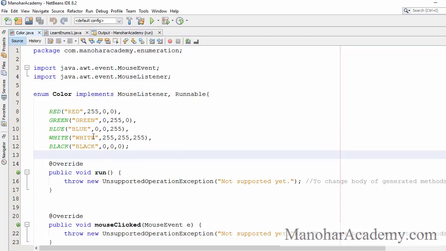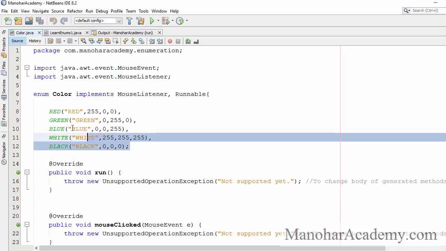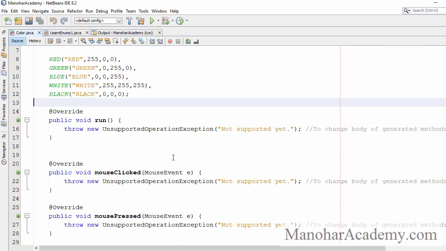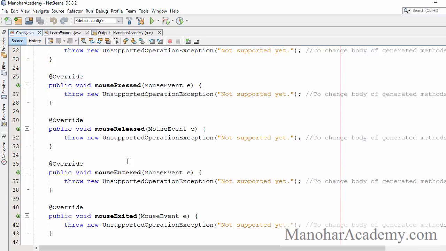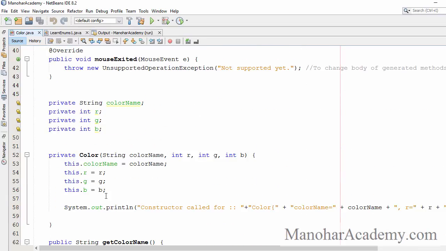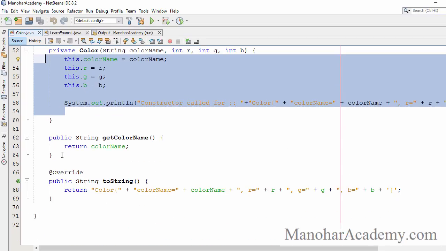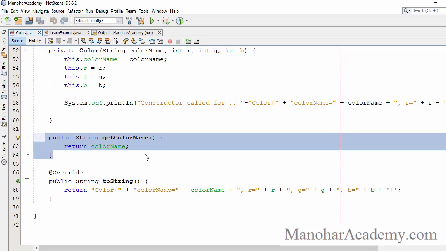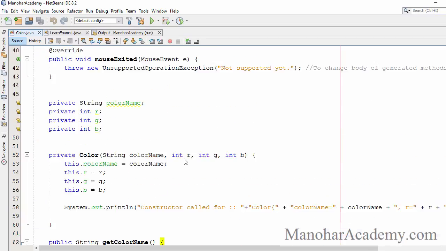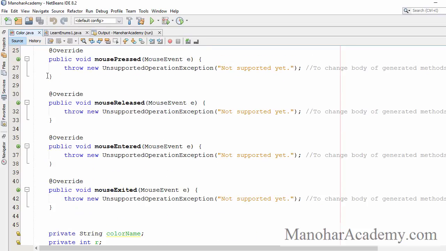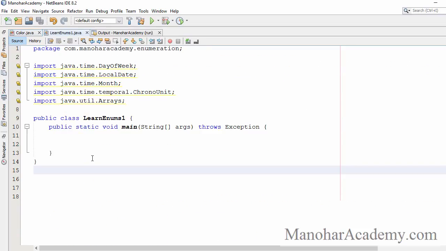Also, because enum is a special kind of class, it can have a constructor, it can have its own methods. Here is a constructor, here is a special kind of method. So enums are really powerful. In the current lesson, we are going to look at simple examples of enum.